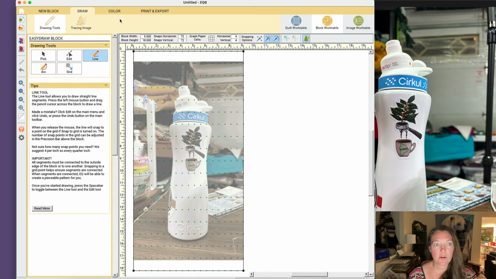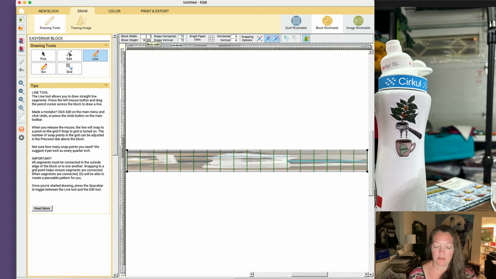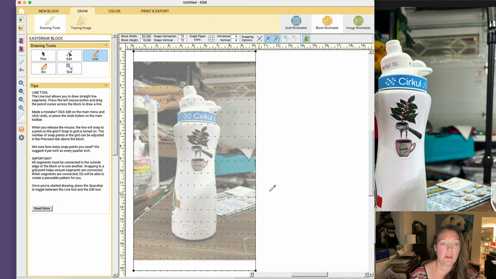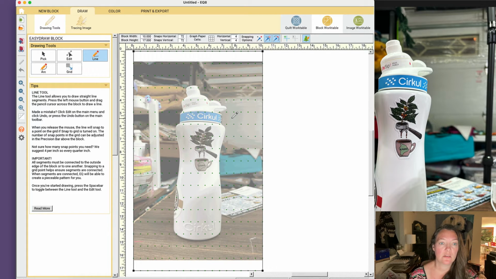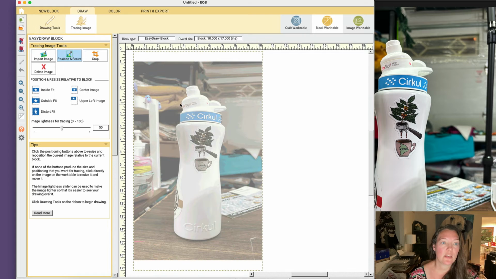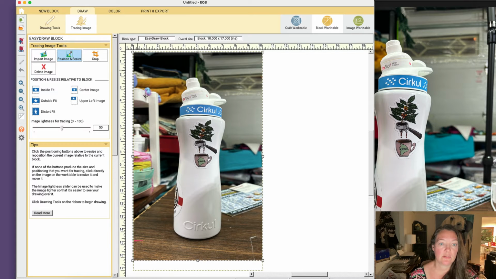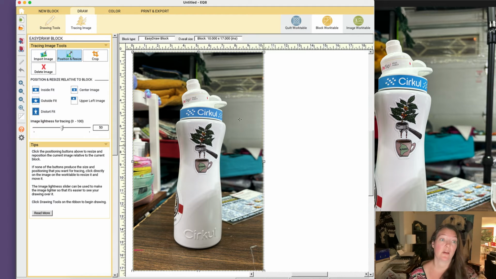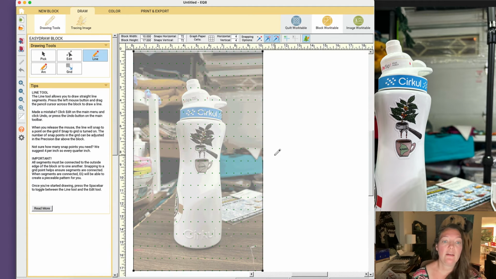Actually, I don't hate the way that looks. And then I'll go back to drawing and let's adjust it. I'm okay with that. Let's make this a little shorter to get the proportions. And then back to the tracing image, and I'm going to let it fill this space. There we go. So we have our bottle within our block.